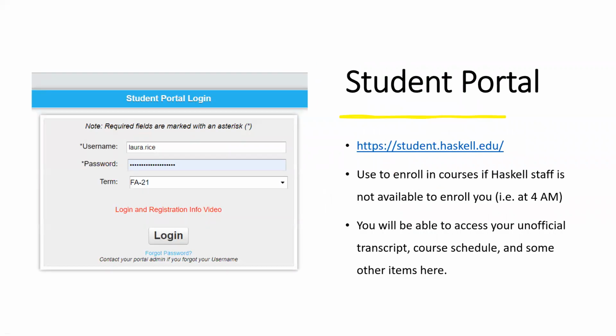So the student portal, this is what is used mostly for enrolling in courses during pre-enrollment, regular enrollment, add drop, different semesters. It is located at this web address here. And if you don't end up saving this to your favorites, which I do strongly recommend doing, you can always find it at the top of the main Haskell webpage.